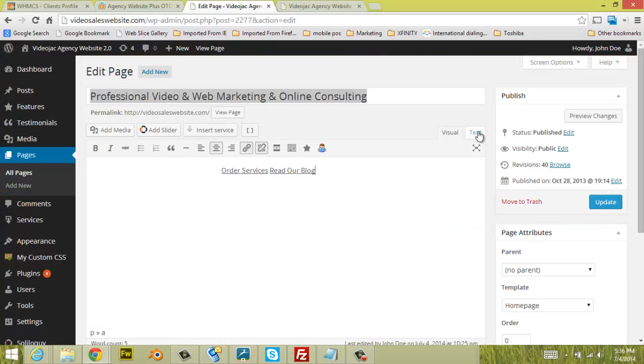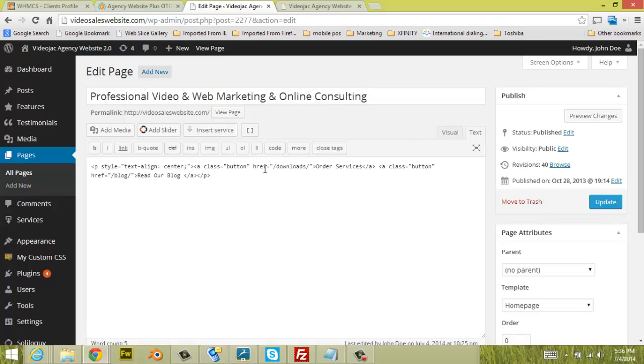You probably want to change it to the text view by clicking on text and changing the text here within the quotations right here. And they link to the other services. Other Services simply links to the downloads, so you can change the link if you want. And Read Our Blog links to the blog page.